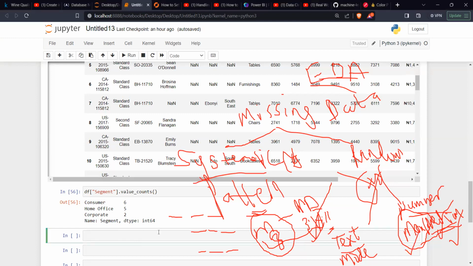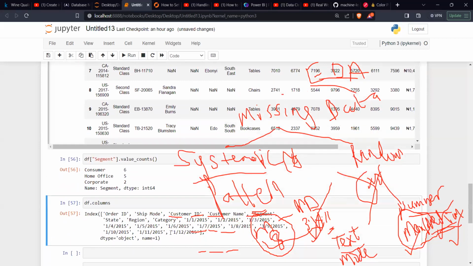So for example, let's say df.columns. You see, for example, this is my date. I want to check my dates now. If I want to check the average of it, how do I check the average of it? I say dot what? Dot mean.